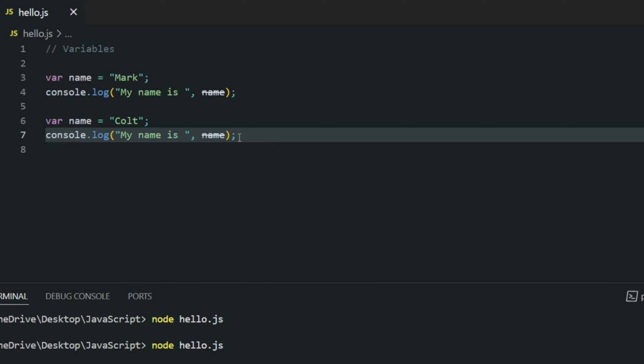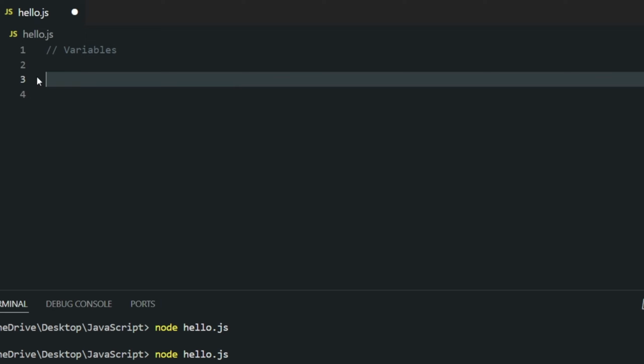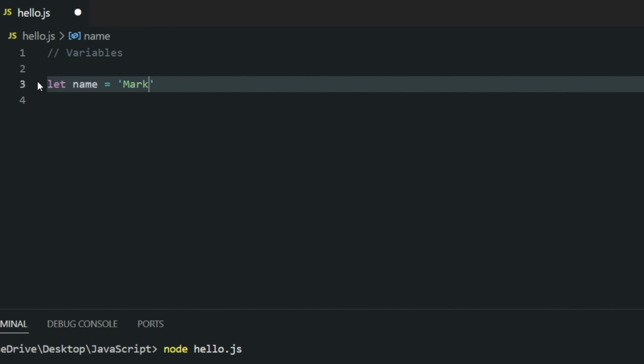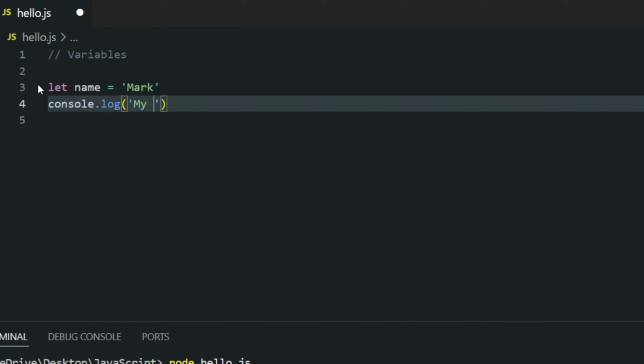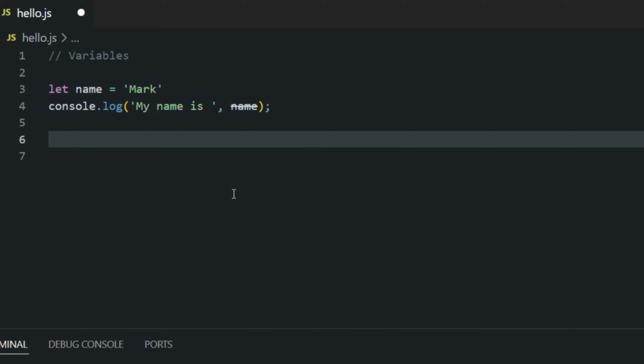So what you can do is you can use let. Let is the modern JS method of declaring variables. So I will give you an example: let name = "mark", and I will console.log it in the VS terminal, my name is. So as you can see, it is a simple program that will log my name to the console.